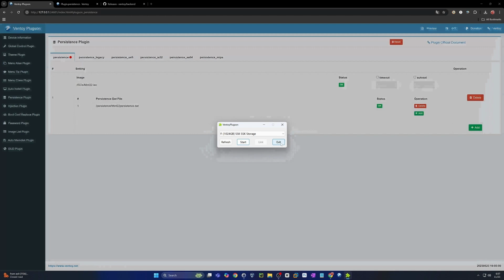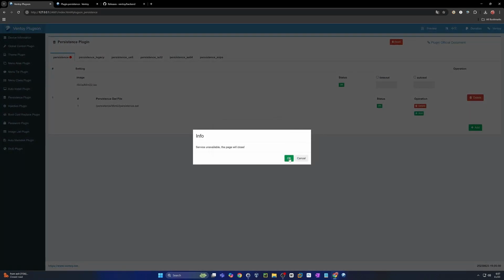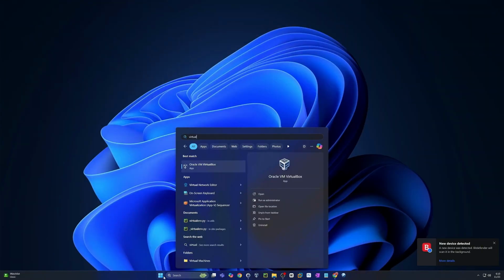Okay, go ahead and stop your PlugSon. That'll just be in your taskbar there. Stop that, hit okay, and then you can exit your browser.